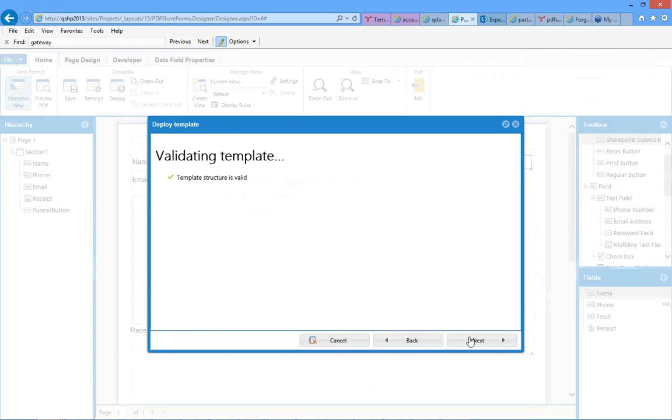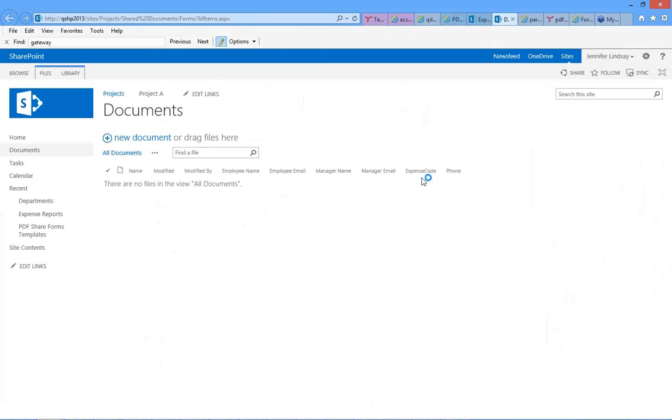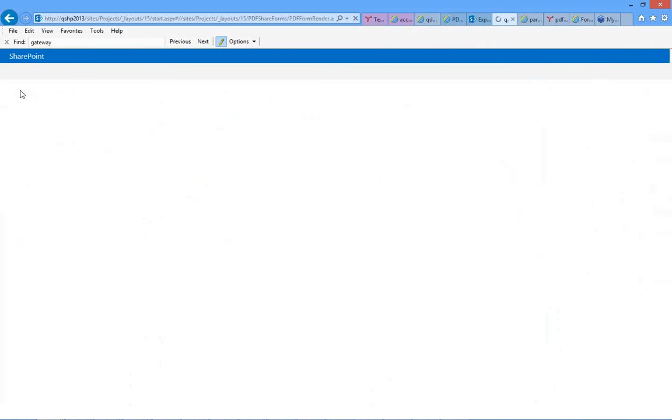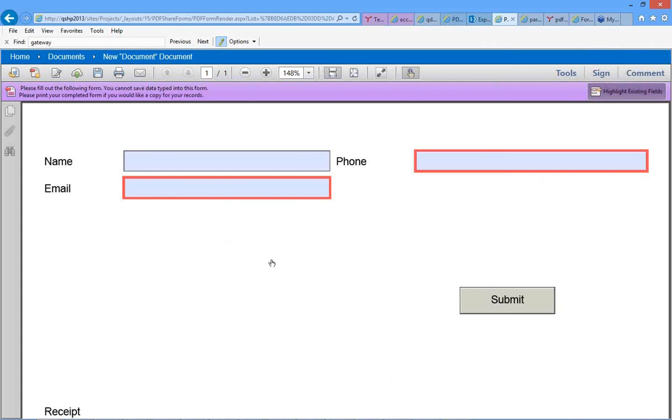Go through these steps again. Let's see if it likes me better. There we go. Okay, it didn't like the fact, I think there's already a name field in the documents library, so it didn't like that. Okay, so now I can open up that library, and I can open up a new form and fill it out by going to the Files tab in the ribbon at the top and clicking New Document. This will open up the form that I just designed.